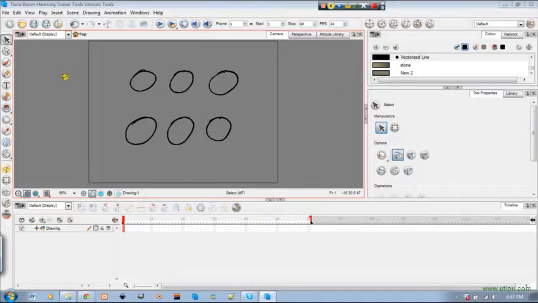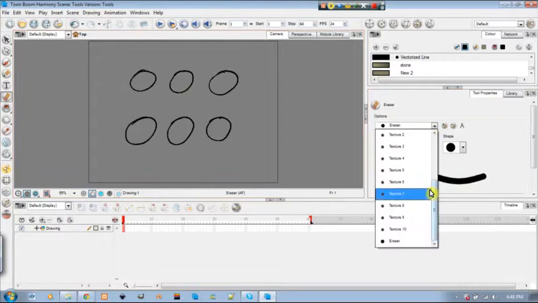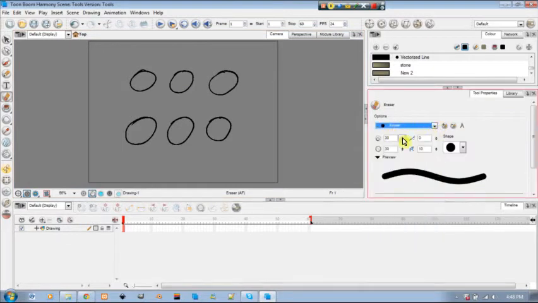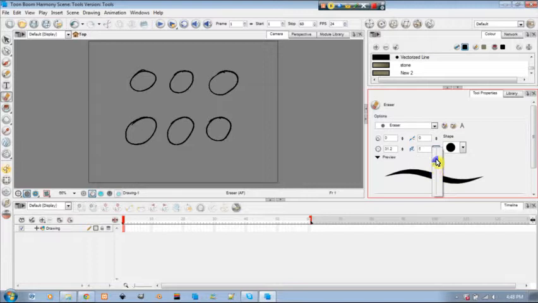Everybody should have a good understanding of how the eraser tool works. It works like the brush tool, only it does the opposite. It erases stuff rather than draws it. So I can choose my options, it gives me different textures. Of course, you can change the line type, just like with the brush, thickness and sharp tips. And you can change the shape. You can also do the smoothing of how much you want to erase by, just like the brush.